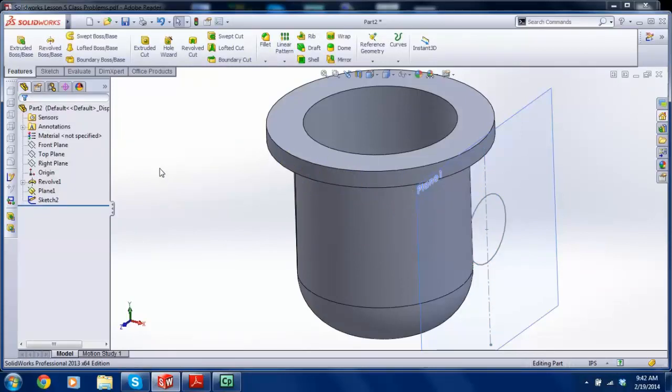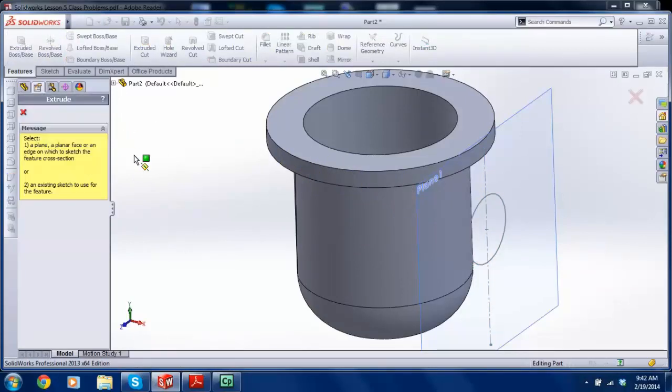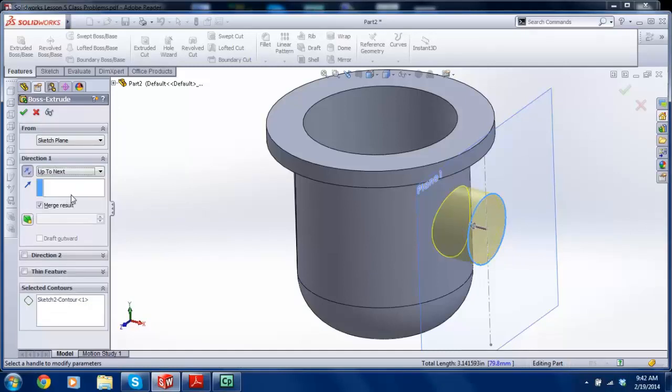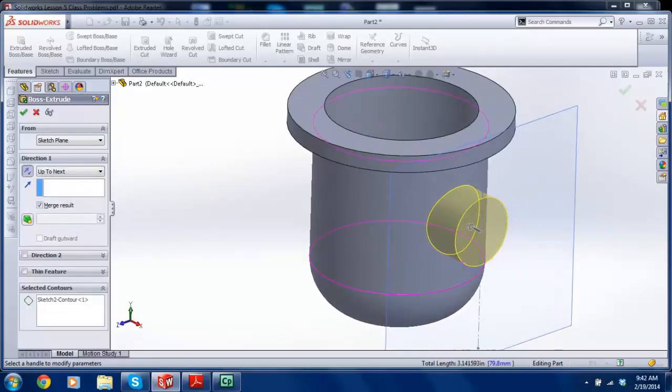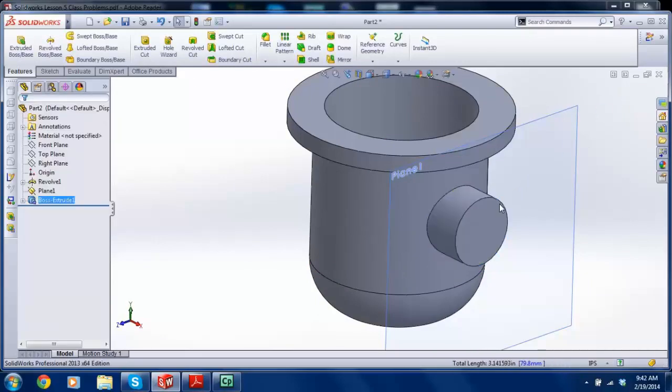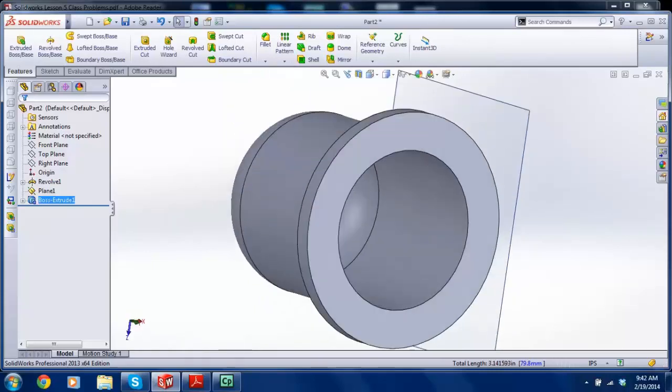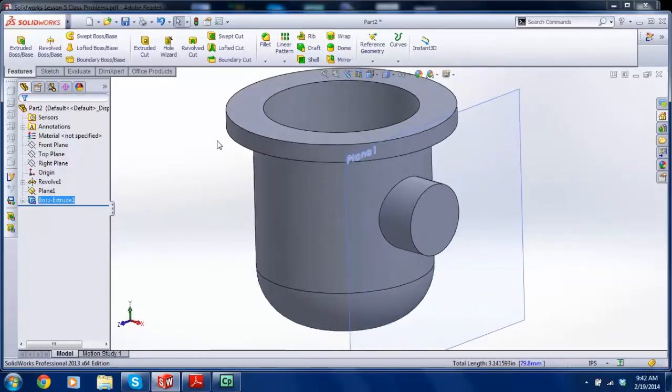No, maybe not. Let's try that again. Extrude this sketch up to next. No, let's flip it up to next. Yeah, there you go, that works too. Either way it works, up to next or up to surface. Okay, there it is. Now let's create a hole through this, or that port is useless.